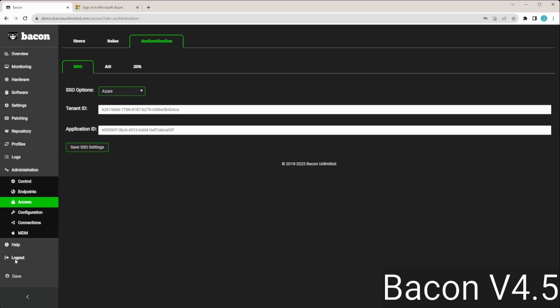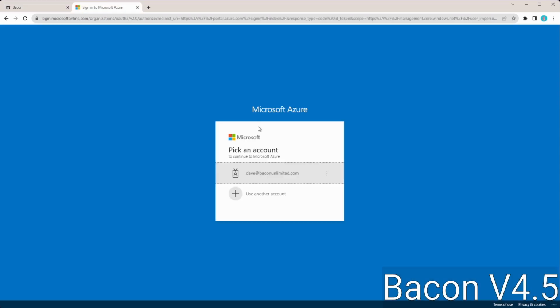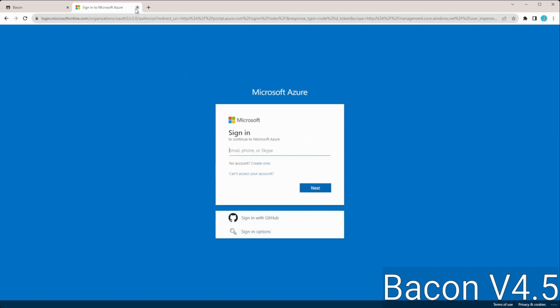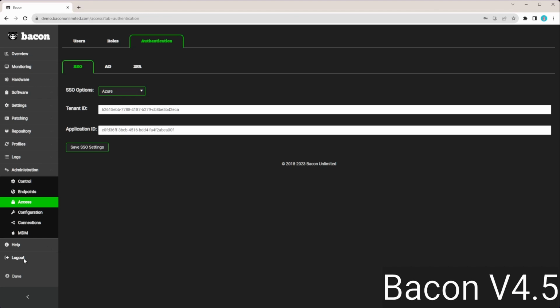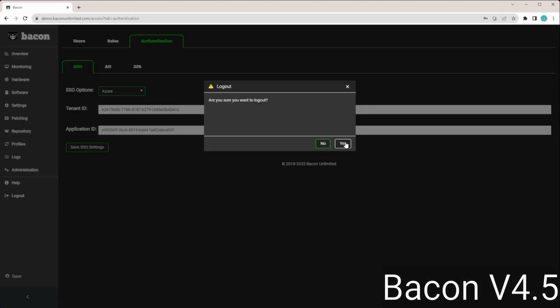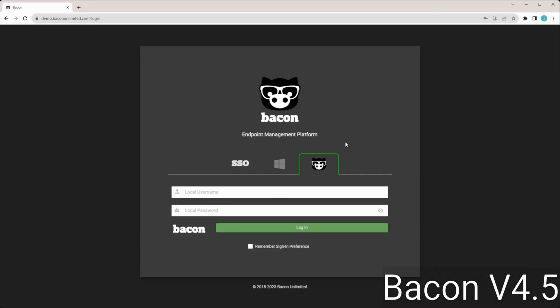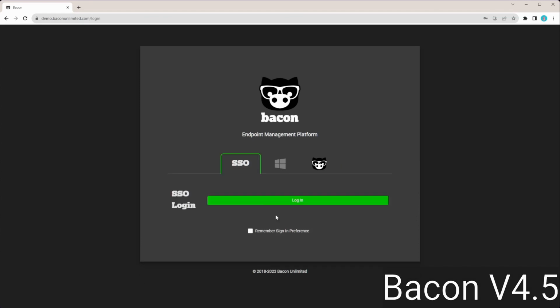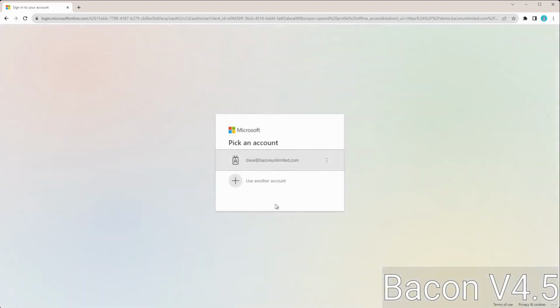So I'll log out, and I want to make sure I also log out of Azure too, which I've just done here. So I'll do a quick forget and log out of Bacon as well. Now on our login screen, you can see we have SSO here. I can click on that and click login, and it's going to forward me over to the Microsoft side to authenticate.